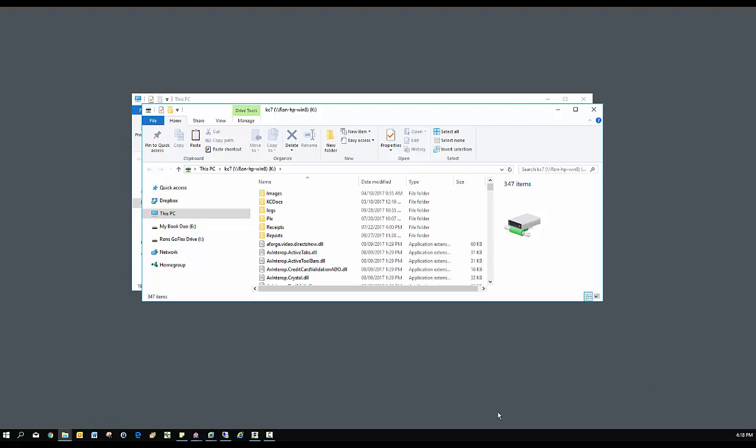If it's able to map directly to the KC7 folder without any issues, it will actually open up that folder. So you can see here, this is the KC7 folder on my main or server computer. So I'm going to go ahead and close right out of both these windows now.